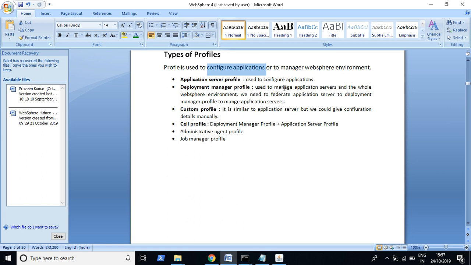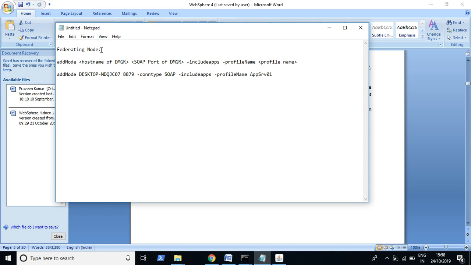And here the trick is, there is one kind of profile which is used only to manage a WebSphere environment, and that is called deployment manager. So deployment manager is used only to manage your WebSphere environment, and application server profile is a profile where we deploy our applications. So in this class, we are just going to integrate these two profiles, application server profile and deployment manager profile. The technical term for this is federation. So we are federating a node. The technical terms are called federating node, all those things.